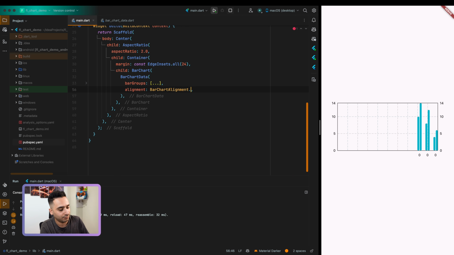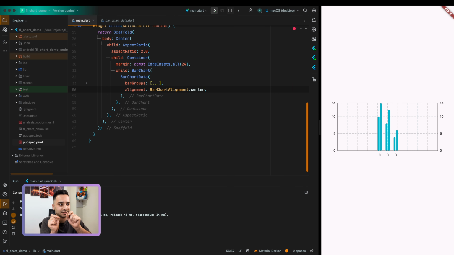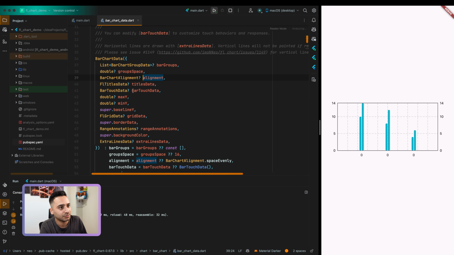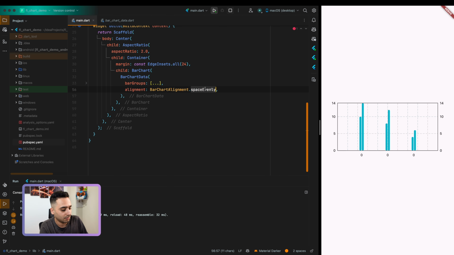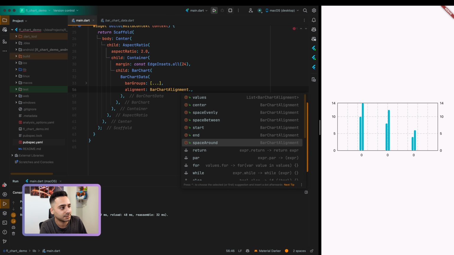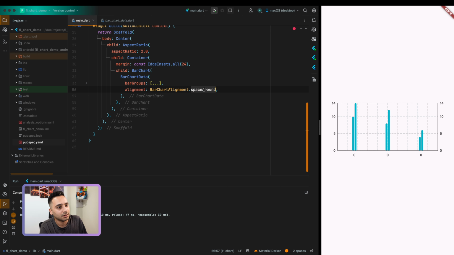And if you, for example, change it to center, it puts everything in the center, and spaceEvenly is like this. I think spaceEvenly is the default value. We can check it out. Yes, you see that if you don't provide this property, the default one is applied and the default value is spaceEvenly. And the other one is spaceAround. So this is the alignment property.